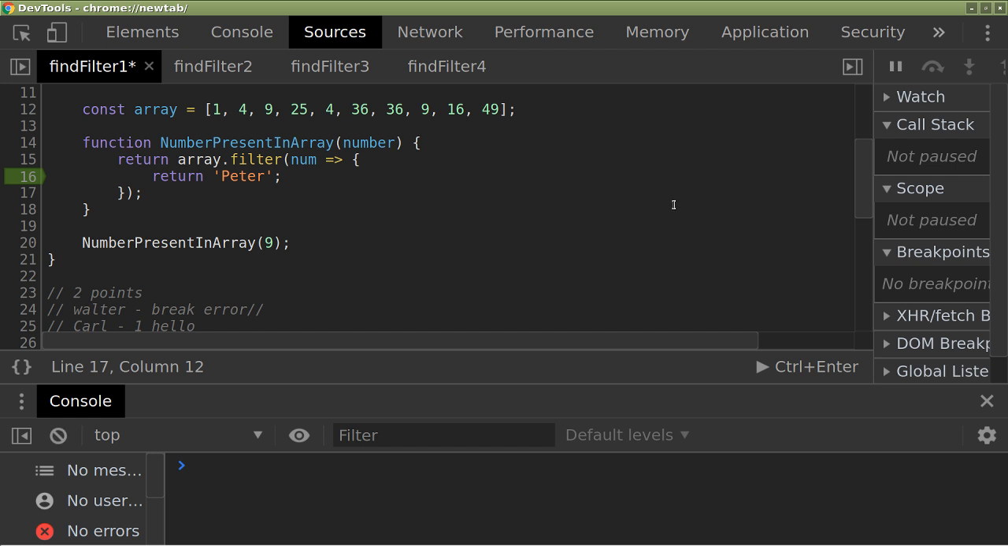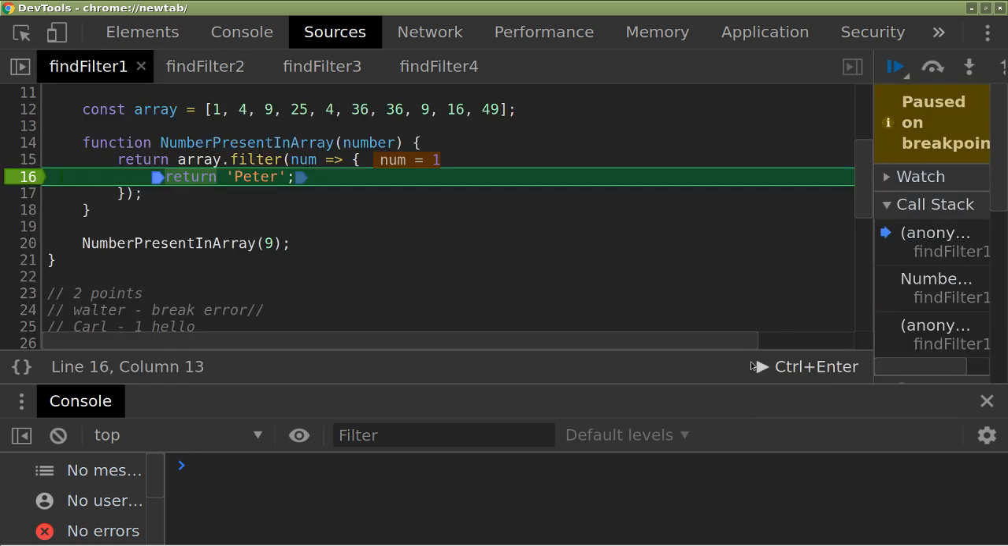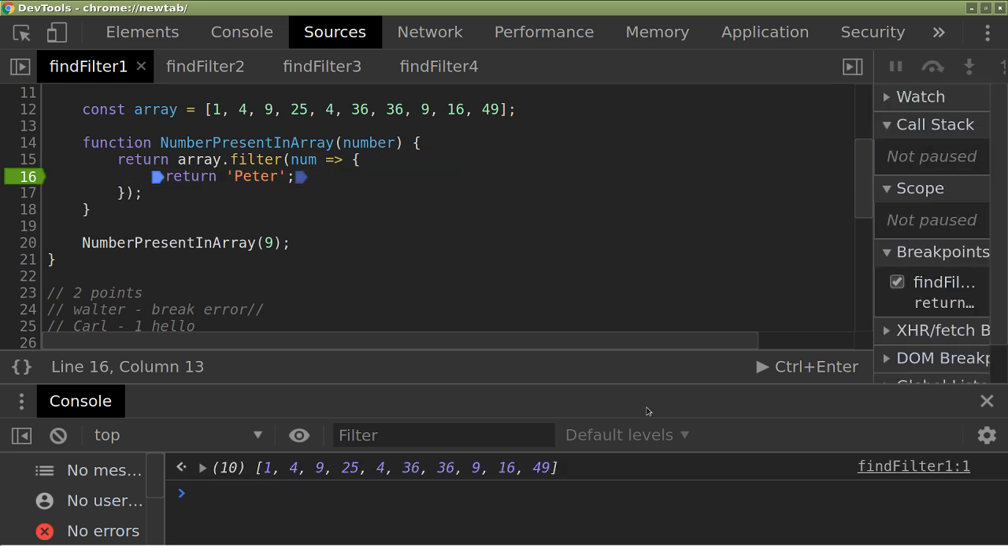So who thinks it will return the same? And who thinks it will return something different? Oh, I still forgot to remove the breakpoint. My fault. Still the same, yeah? Because the string is truthy.